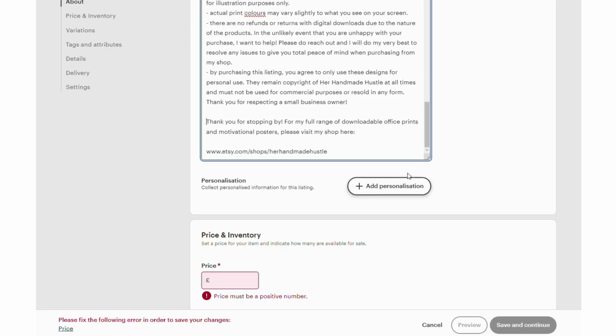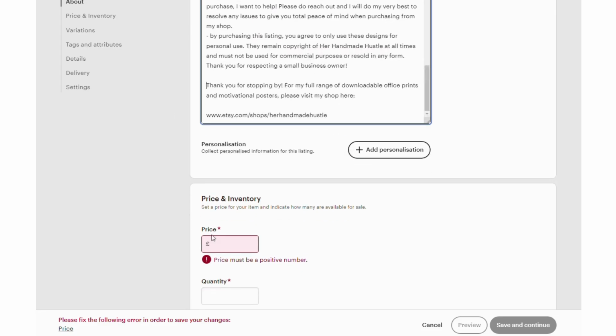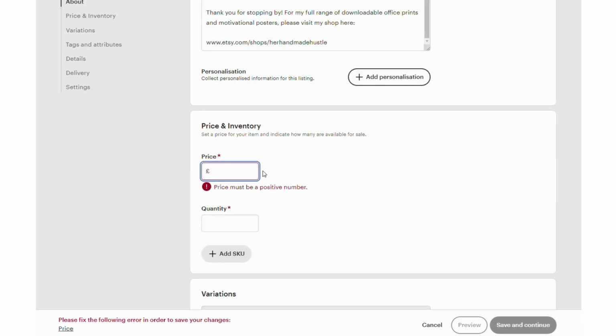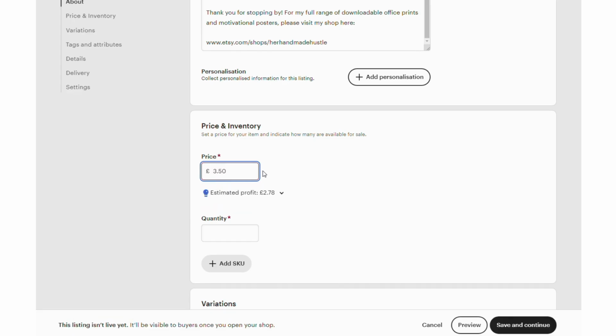I don't offer any personalisation, but if you do, you can add that here. And then you set your price. So my digital downloads are going to be quite cheap because literally, the work has been done. I just want clicks. I want people to buy them. So at the minute, I'm just going to put them in at £3.50.